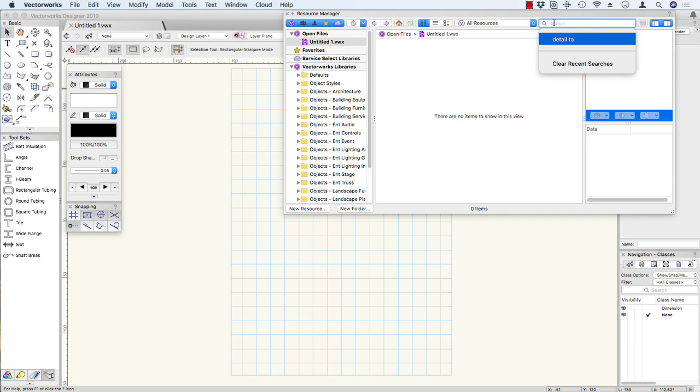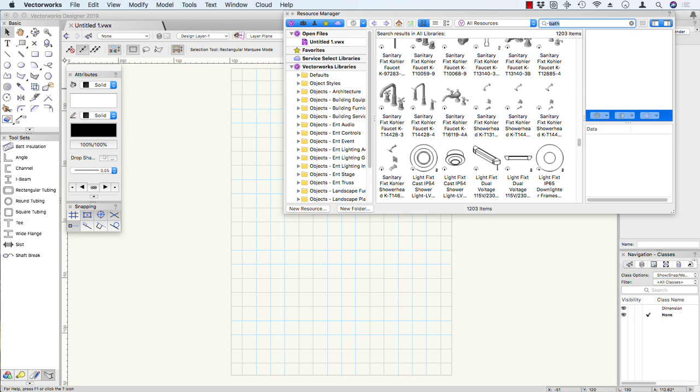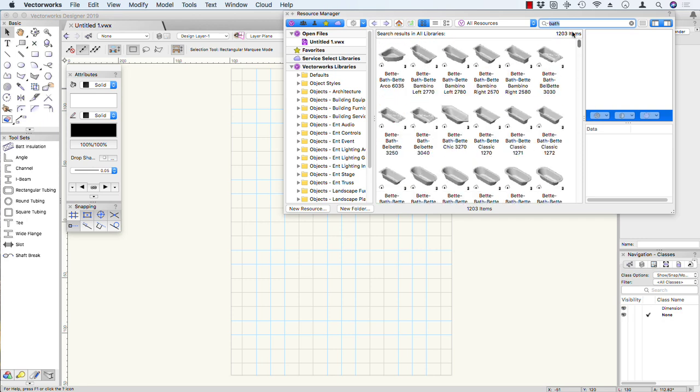So if we want to look for a rectangle, or we want to look for a detail, or something like that, we can click on that. And this is just one that I've done previously. What if we wanted to look for a bath? We want to look for a bath object, and it brings up all my bath objects, anything that's connected to the word bath. So we've got these baths, and this little arrow here, this is a little download arrow, means that this is not yet downloaded to my computer. If I want to use that, I double click on it, it will then download it.